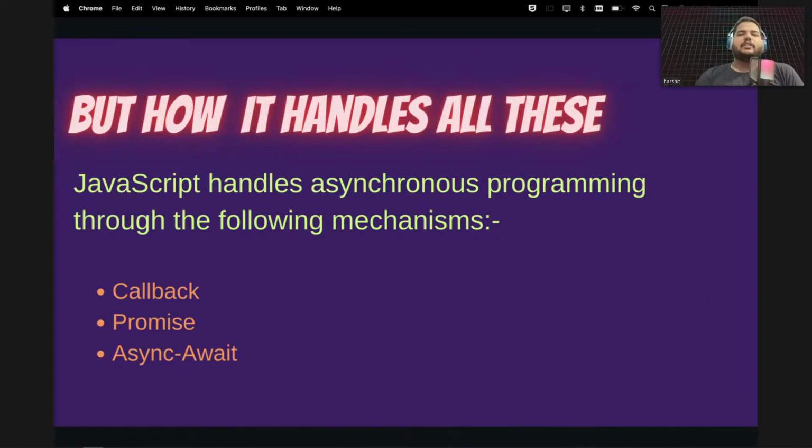So as I said, there are many ways to handle all this asynchronous part in JavaScript. If you ask me what are the different mechanisms, what are the different ways you are going to handle asynchronous JavaScript, mainly three techniques are there. First will be callbacks, second will be promises, and third will be async await. These are the different mechanisms altogether. Using these three things, we are going to learn asynchronous JavaScript.